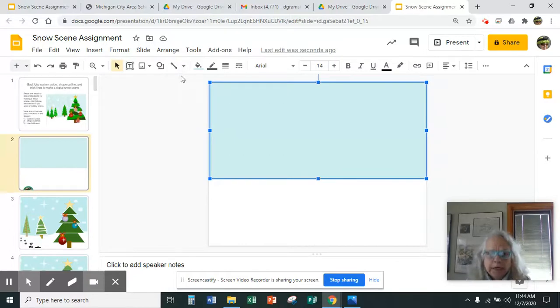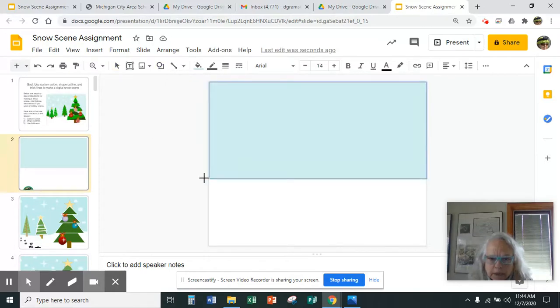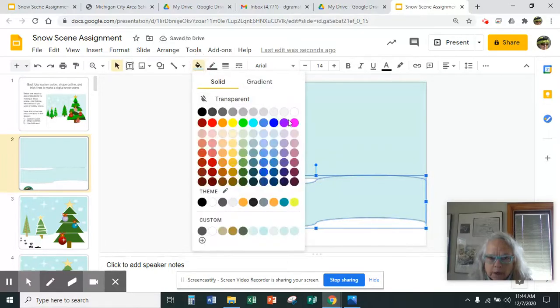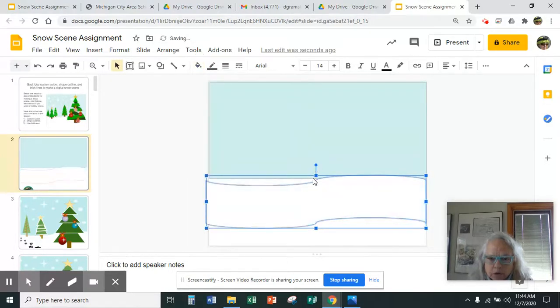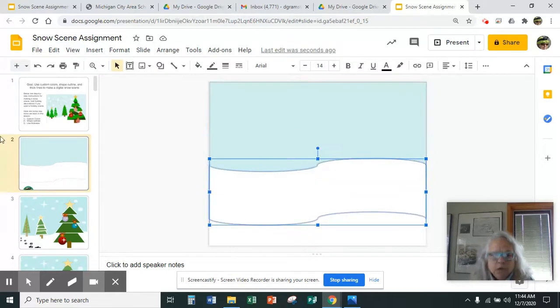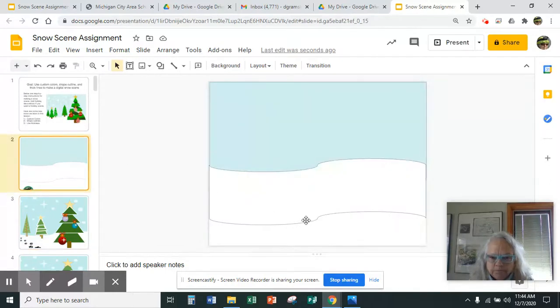Number 2 is we're going to add a curvy line, a curvy shape for our snow. And so I'm going to use this shape, and I'm going to change the color to white so it looks like snow. I'm going to go ahead and adjust it to be my background. Okay. So my snow is going to be just some circles that are going to be dropped into the snow.